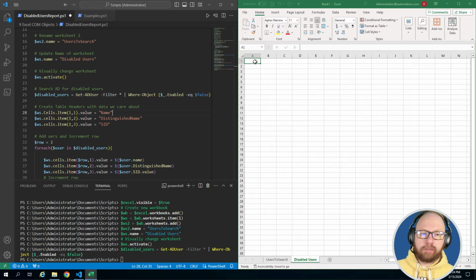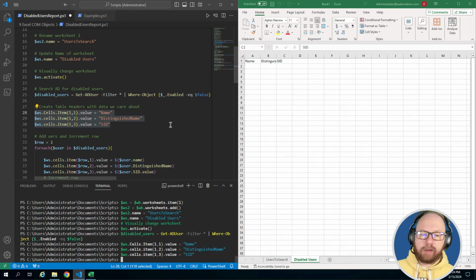So I'm going to go ahead and highlight this code and show you what it's going to do in these different cells. So let me run this code, and you'll notice it's going to populate those. So now I have my cell headers.